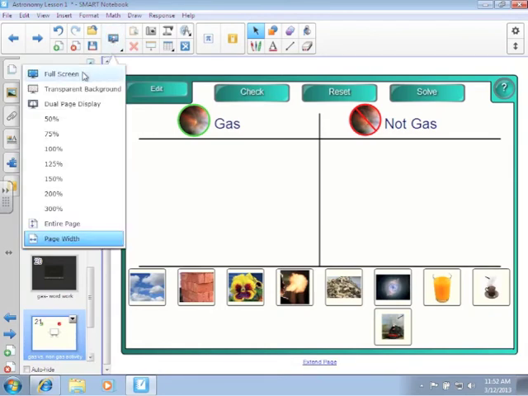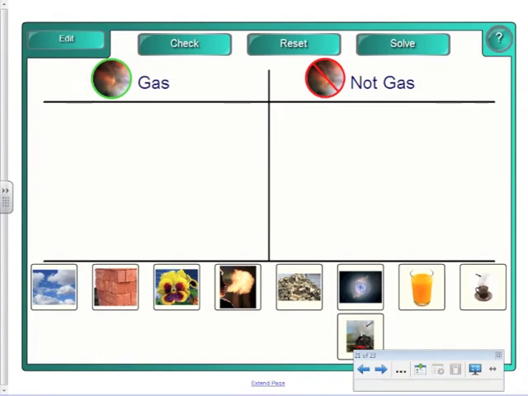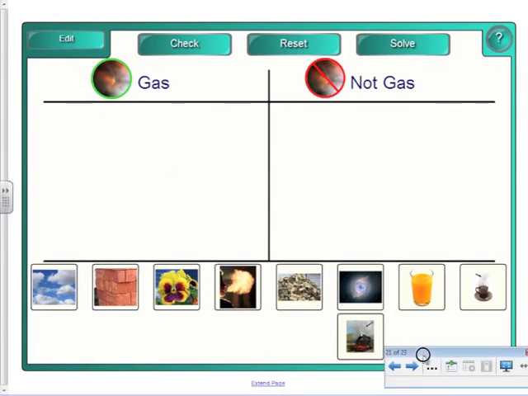Okay. And here we are. Kathleen, you want to talk about this one? All right, so this is called a category sort, and you'll see that you've got the word up top along with a couple of pictures to represent what's gas and what's not gas.